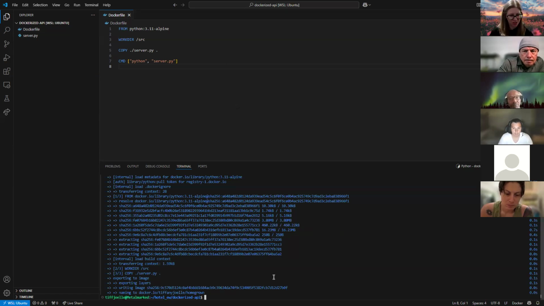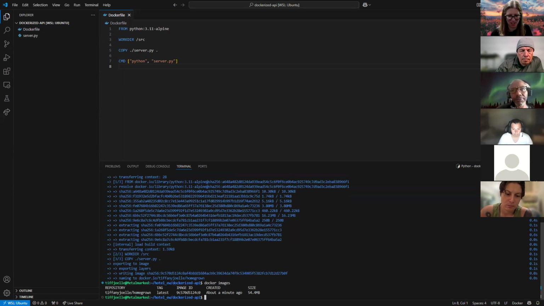So I should have a Docker image on my system right now. Does anybody know how I can check if I have this image on my computer? Did y'all learn the command? Type in docker images. Yes. So I can type in docker images, and we can see I do have an image that I built called Tiffany Joelle homegrown. This is the image ID it was given, and I created it about a minute ago, and this is how large a size that image is.